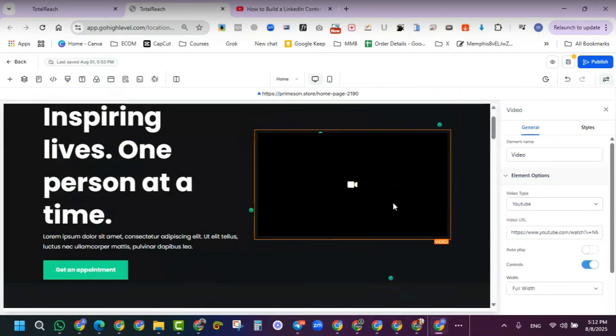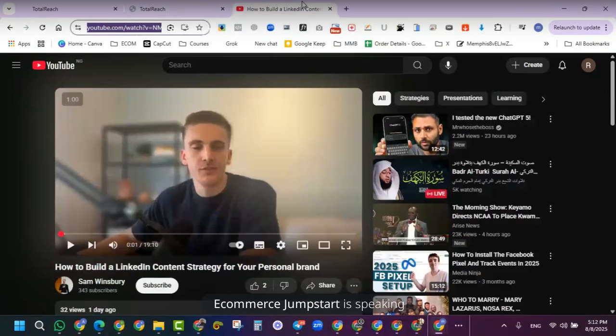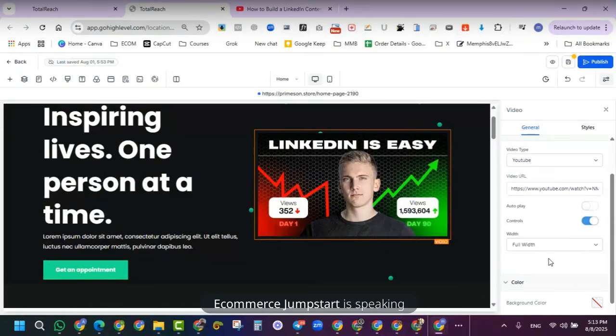So when I put it there, you can see it has loaded the video from YouTube. You can see that's how it is on YouTube. So it has loaded it, did the thumbnail of the video. So if you want to put it in autoplay, whereby when somebody gets to this page, the video will be playing by itself, you can put it in autoplay.